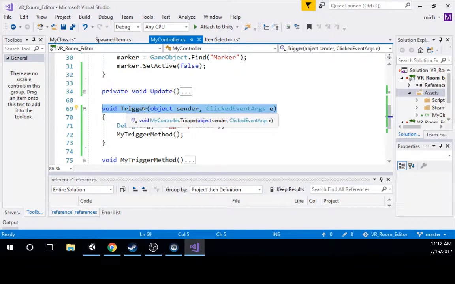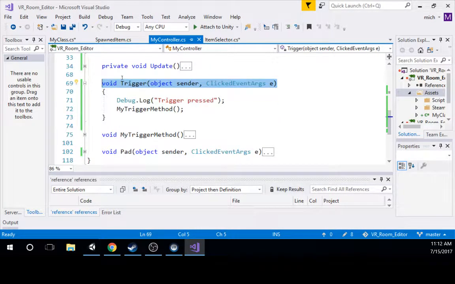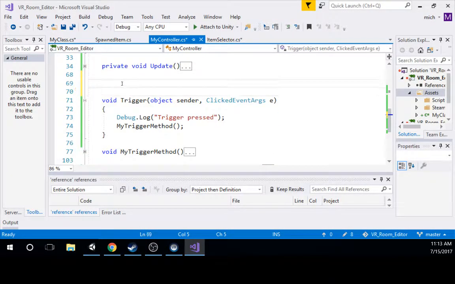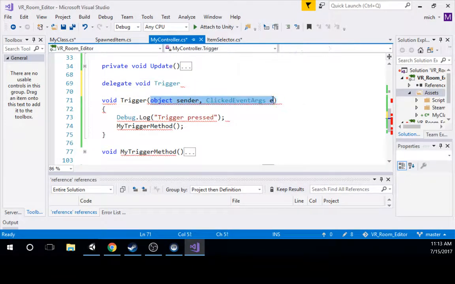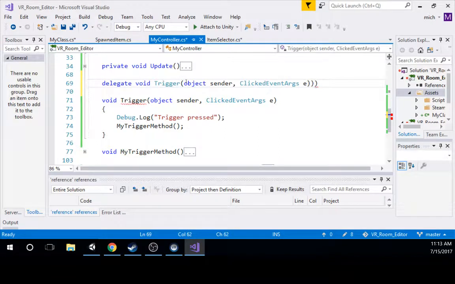So we can define a delegate. Let's define a delegate real quick. Another one of those keywords. That is of this type. We need to call it something.